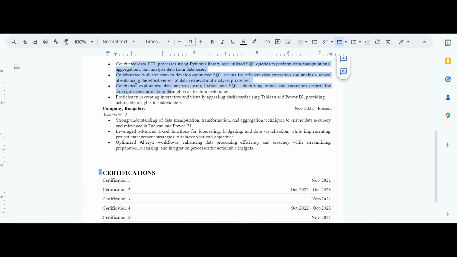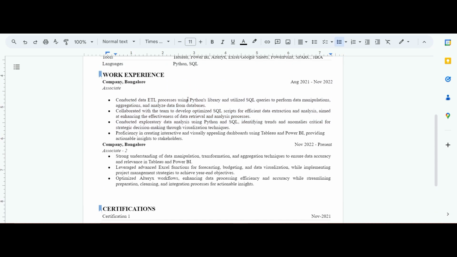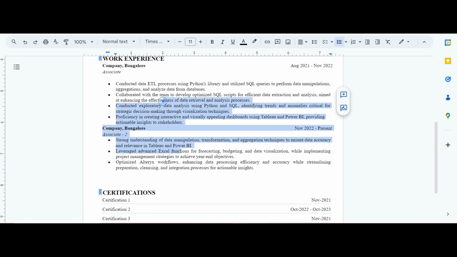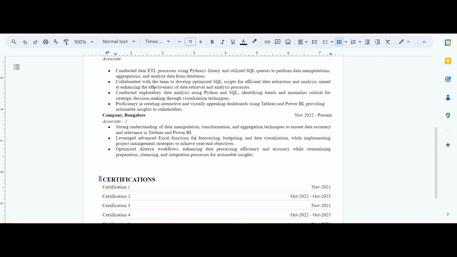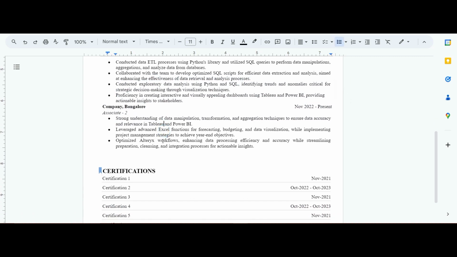Once you have that, make sure it is as crisp as it can be, right? And make sure you highlight your achievements properly, whatever task you have done. If you have done any leadership role in any of the companies, you should write that. And then at last, it comes to the certification section.